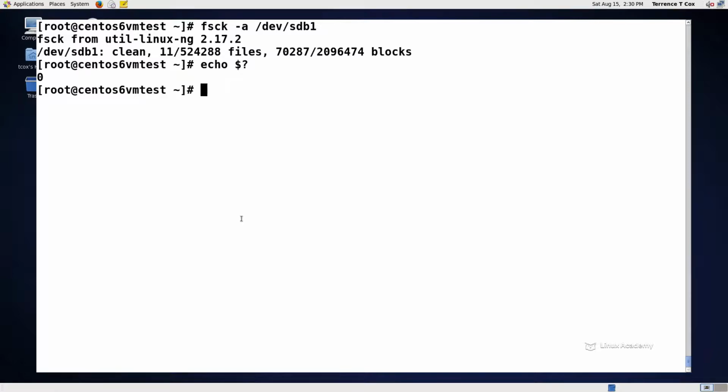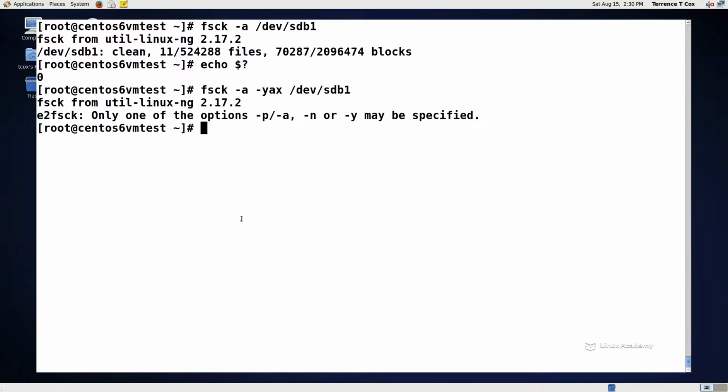If there's a syntax or usage error, let's see if we can force one. In all honesty, I don't know if I can. So let's do -yax, just because that shouldn't work. Okay, now let's look at what that exit code means. Okay, so I was able to force an operational error because I repeated the -a in the option. So I can only do -p, -a, -n, or -y. So I can force different checks in the system to fail and then look at those particular exit codes for my fsck file system integrity checker.